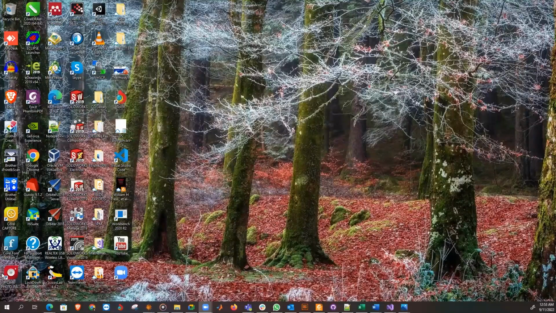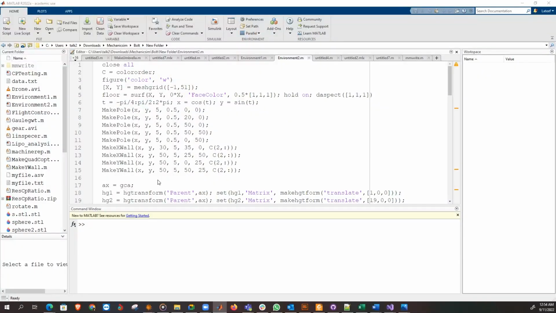Now I'm assuming that you already have Matlab installed, so I'm going to go straight to giving you an overview of the software so you know your way around. Here we are, we have Matlab loaded. I'm going to quickly go over all the different components of the window as you can see right now.